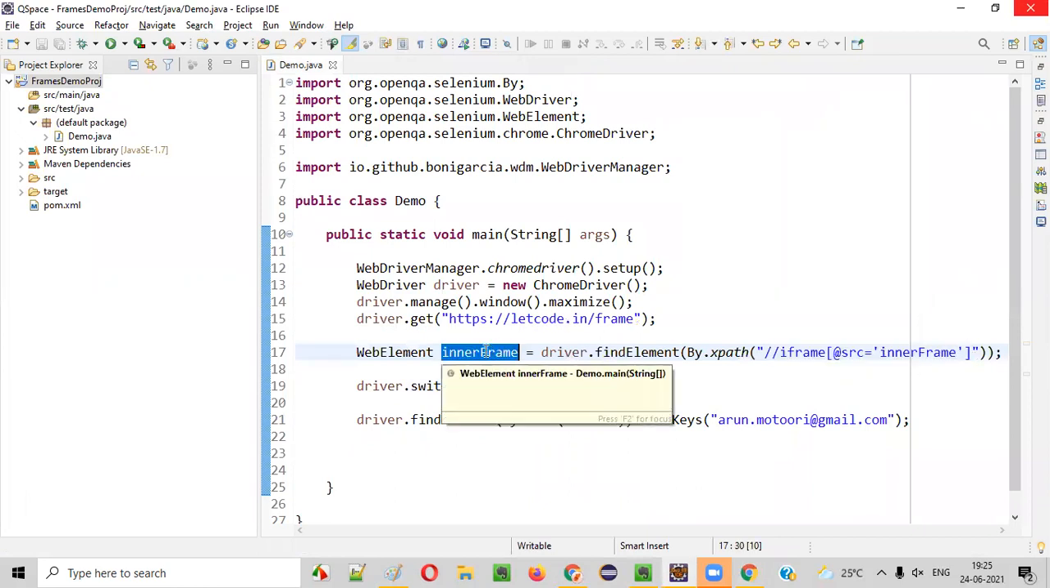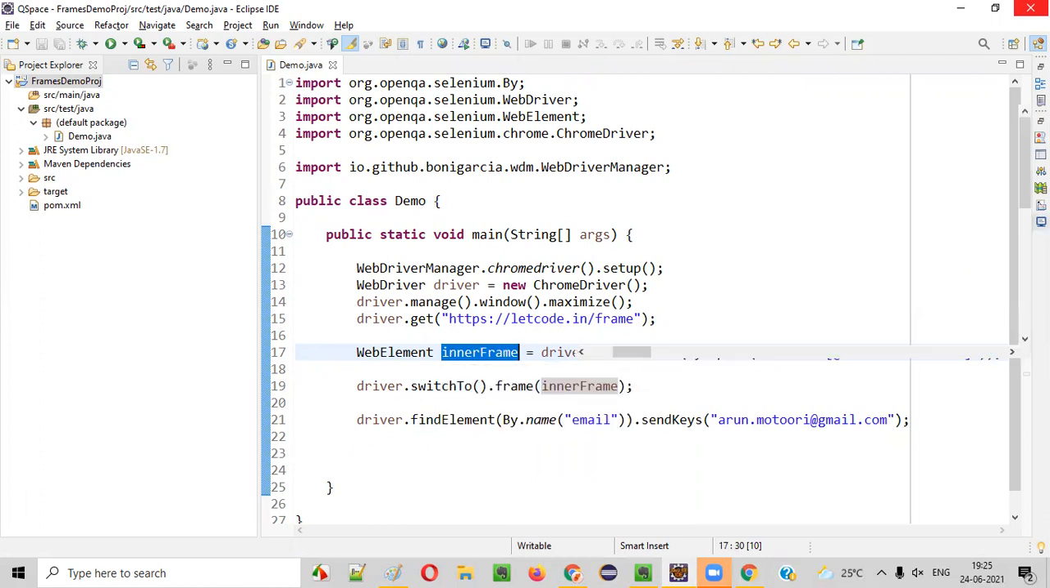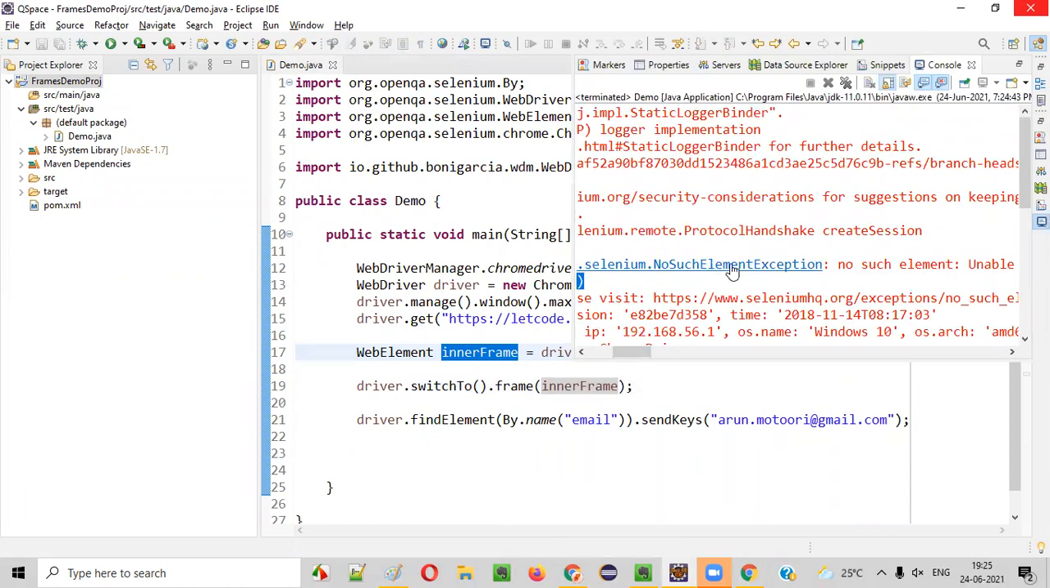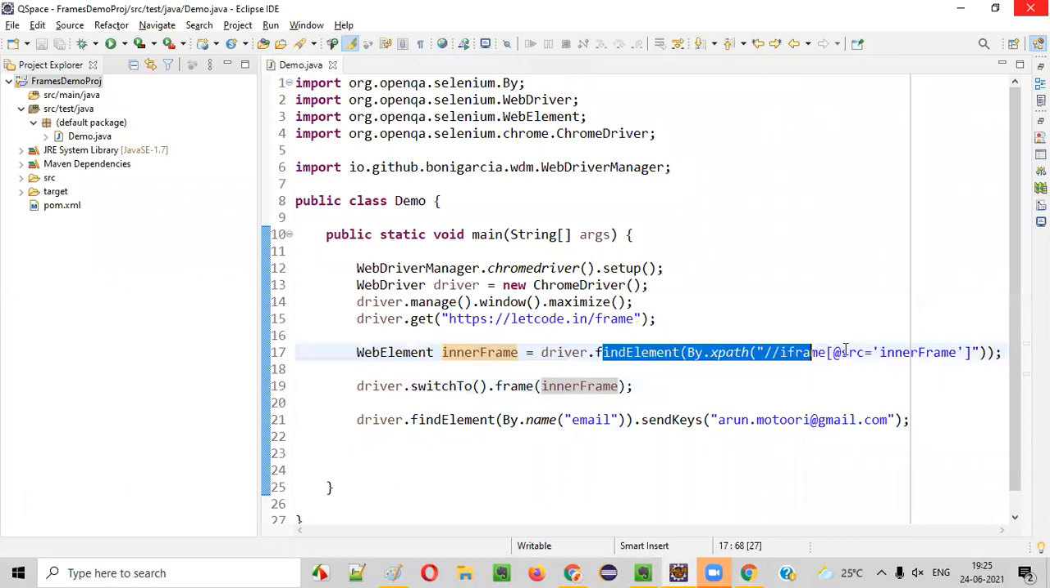with the given XPath expression. It's saying that this frame is an element. That's why, instead of no such frame exception, it's giving you no such element exception, because we are trying to create a web element for this frame, right? And it's saying that this is not locatable. This 17th line is not working. This find element of this particular XPath is not found.